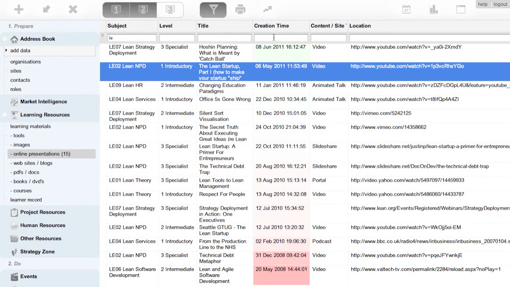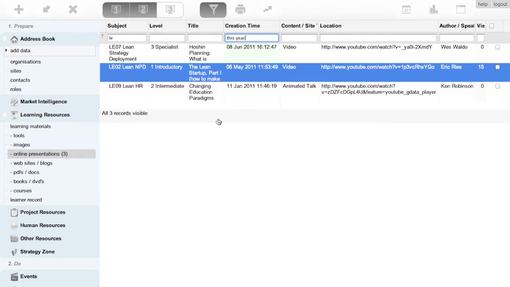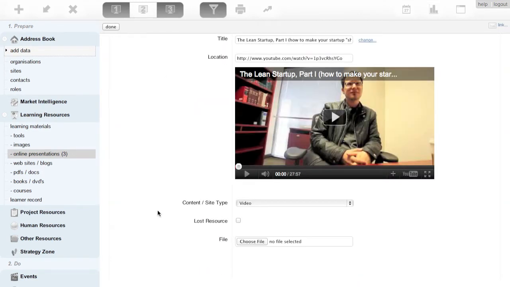So I'm looking for a record here. I'm looking for one that was uploaded sometime earlier this year, and that brings up 3, and the one that I want to look at is the middle one. If I click on that, that'll bring up the full details for editing or viewing. And here I can edit a record. Don't want to alter the URL, and of course go ahead and play the video.